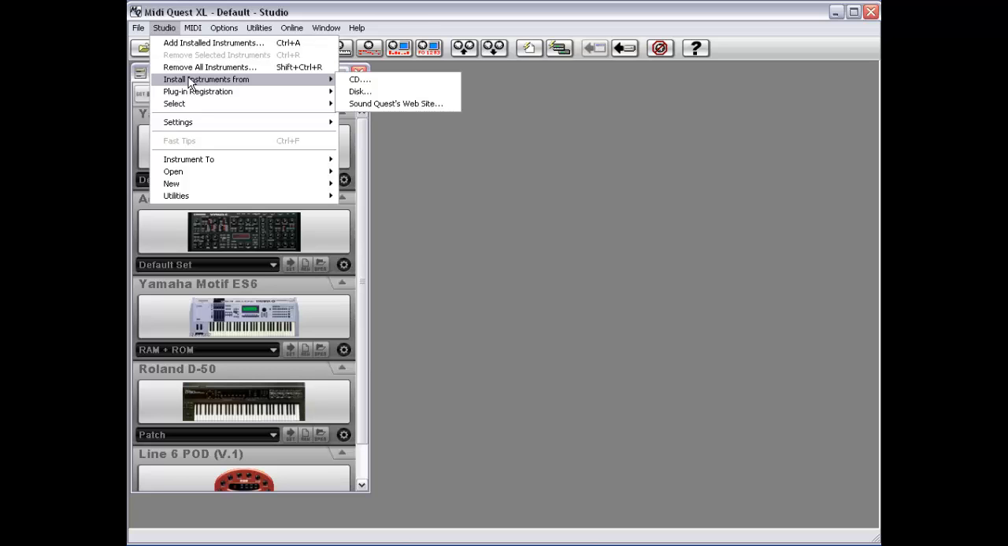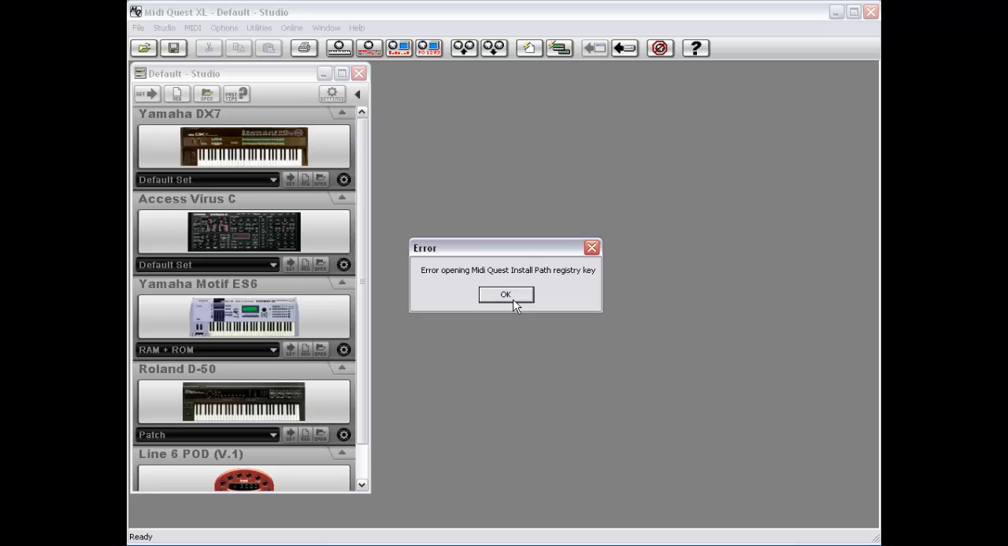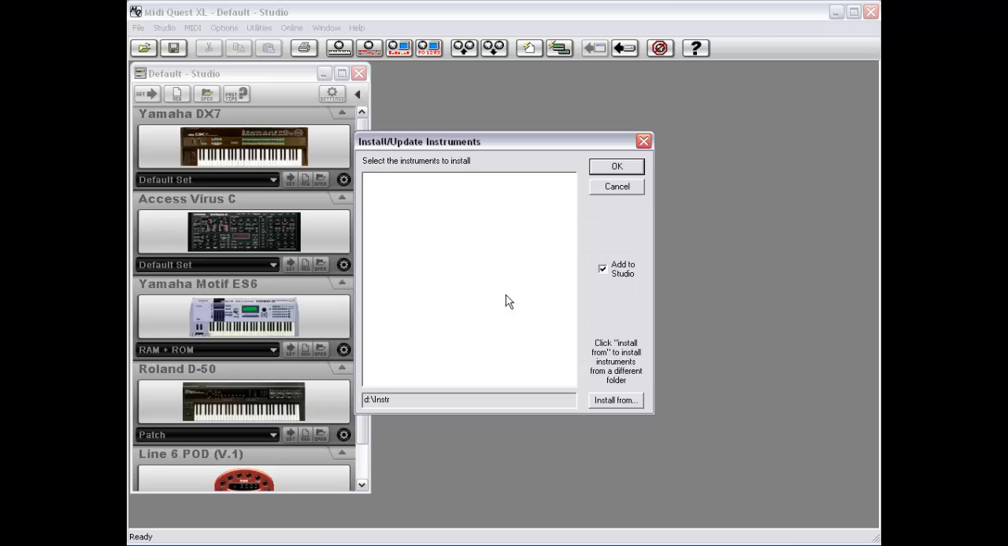Install Instruments From allows you to install new instruments into Midi Quest, and this can be done one of three ways: from CD, from disk, or from SoundQuest's website. Now, if you select CD, what will happen is Midi Quest will ask you to insert your CD and press the OK button, and it will go to the CD, get a list. I don't have a CD inserted right now. Get a list of all of the instruments currently on your CD and present them to you in this list. You can then select which items you want to install, then press the OK button to install whichever instruments you've selected.